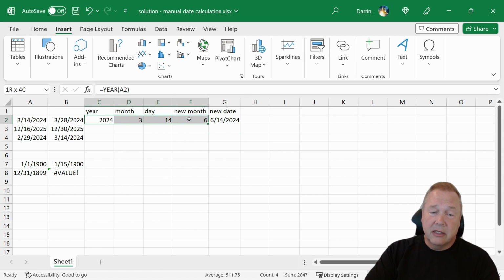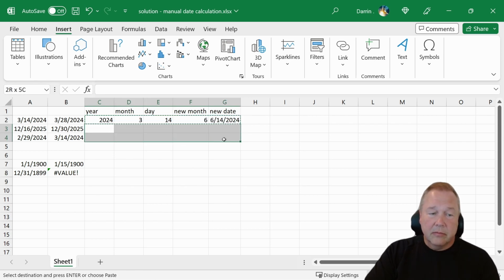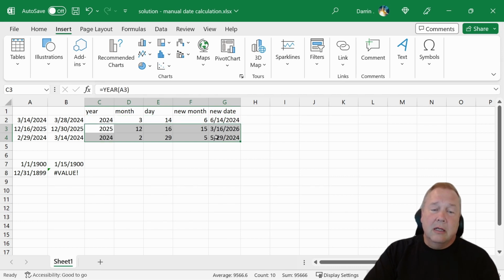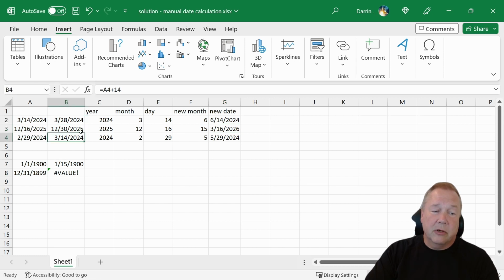So can we copy this down to these other dates? So we copy it down here, and you see it works. And you would expect it to work for here, you'd expect it to work for here, but you'll notice that here it also works.